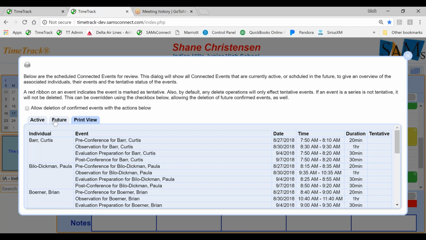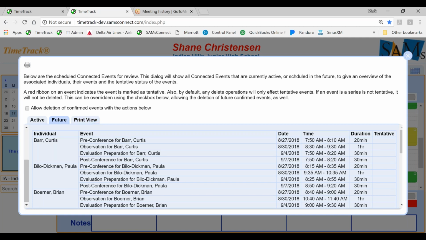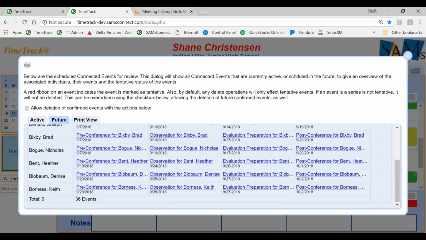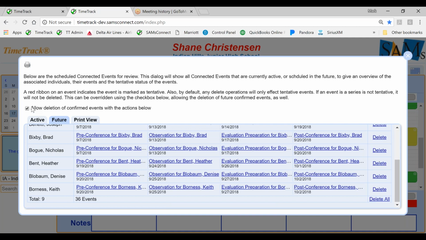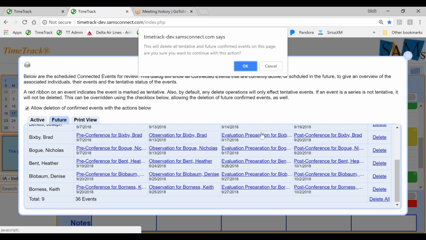You know, we were aware that for some of you, you may want to play with this a bit before you actually do it. So we made it very easy to delete everything you just did if you wanted to. To do that, you click the Allow Deletion of Confirmed Events with the action below, and then you simply click Delete All at the bottom.